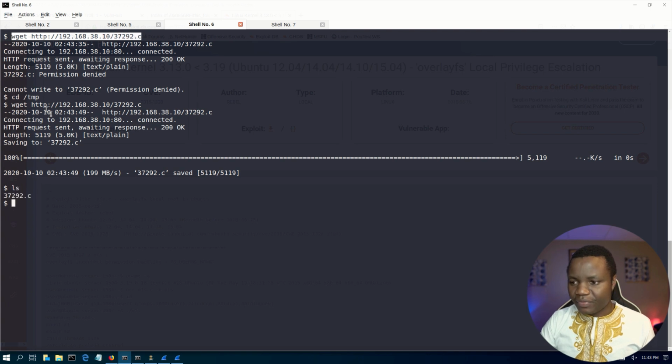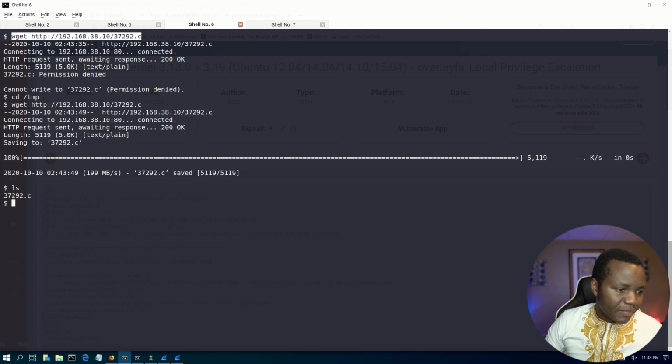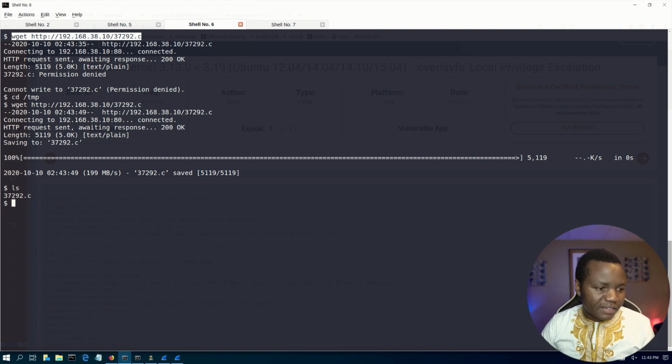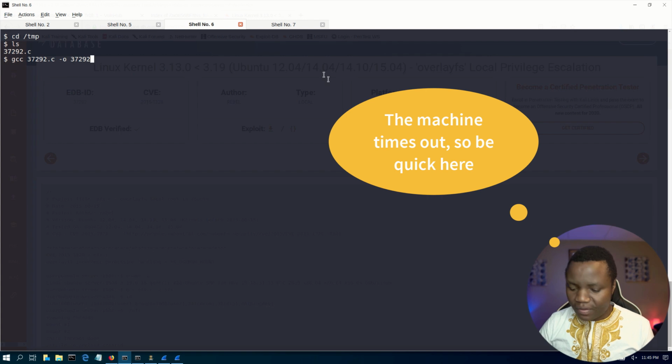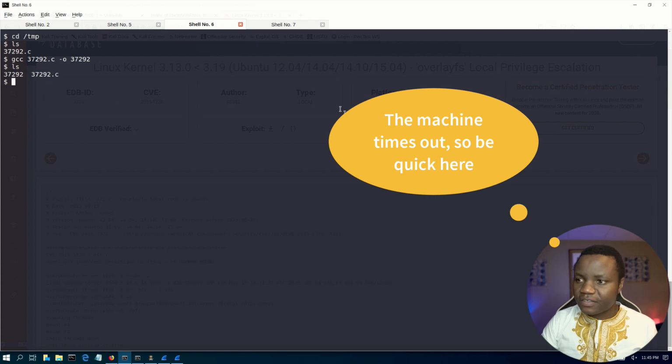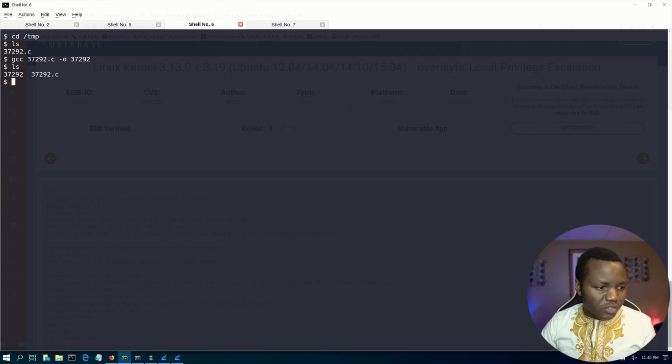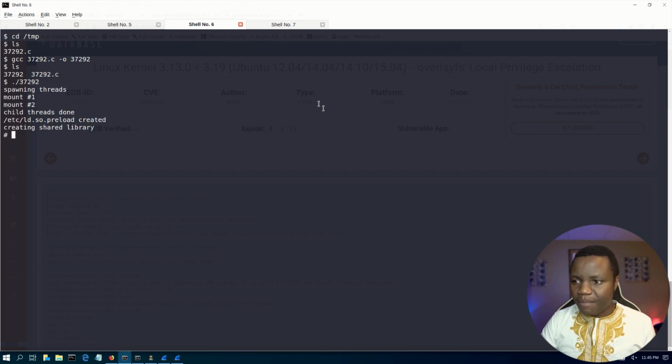Right, so now that we're in here, we can now compile this using GCC, which is just a simple way of compiling. So let's just do this very quickly. Okay, now let's GCC our stuff. All right, ls, now we have an exploit. So we should now be able to just run that exploit and we should be root. Bam, now if I say id, I'm root.